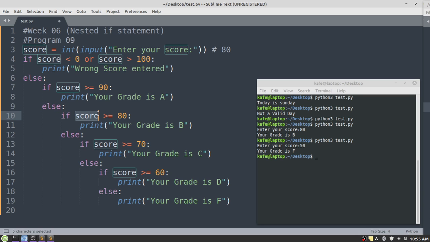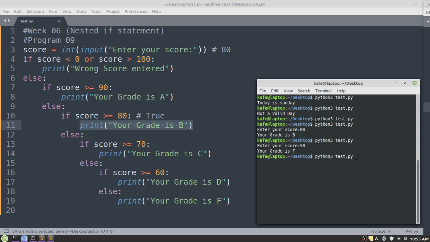Now this time we are going to compare the score with 80. So the score 80 is greater than 80? No, but is it equal to 80? Yes. So the condition becomes true. Once the condition becomes true, it will print this statement: your grade is B. So let us give it a try. Enter your score, that is 80, your grade is B.